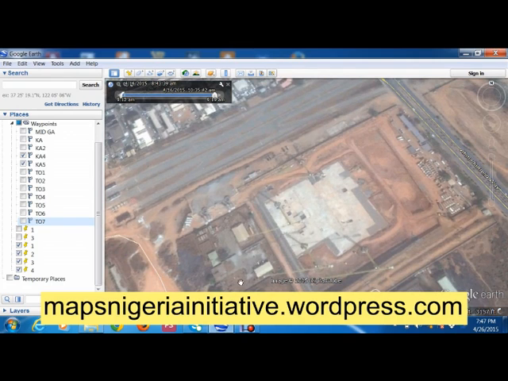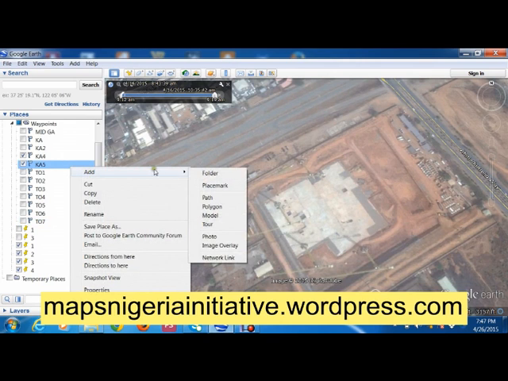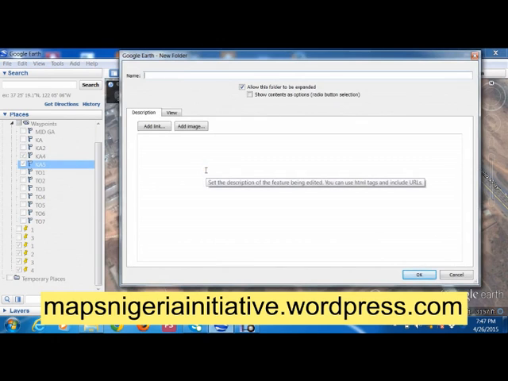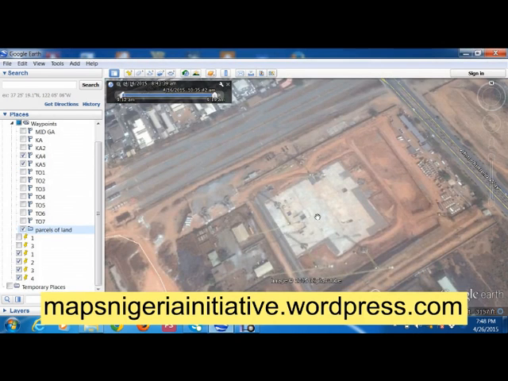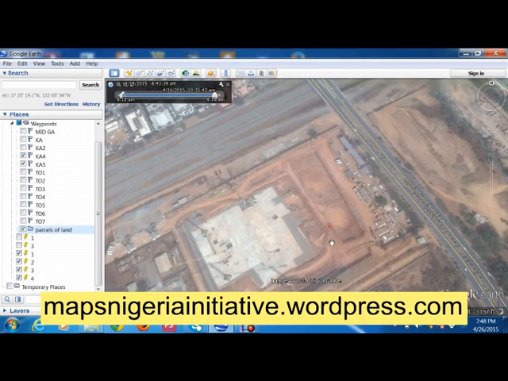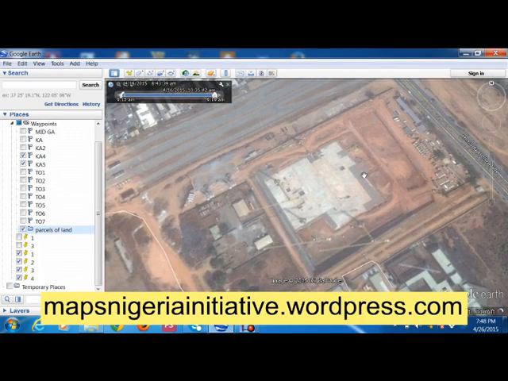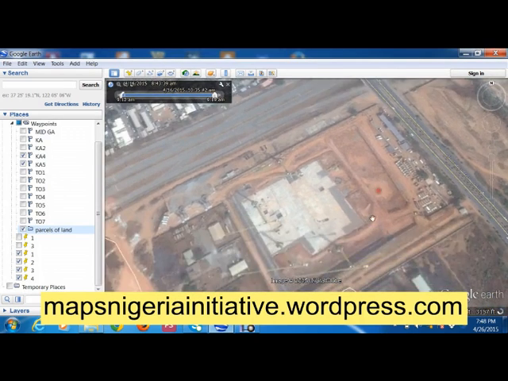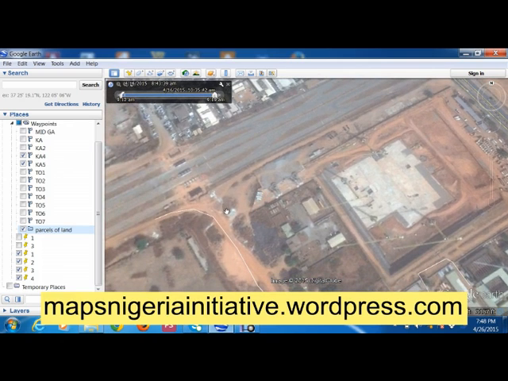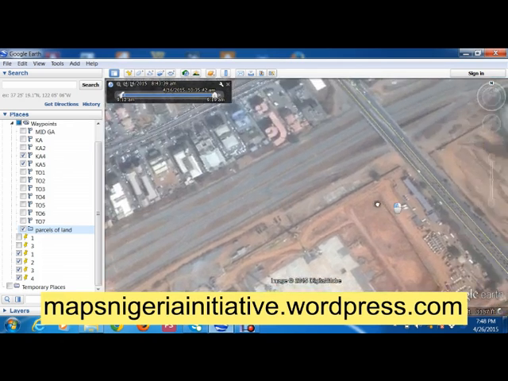So to start, first of all, we go to the places window. In any part of the window that is free, right click, add folder. The folder we're going to work on, we're going to call parcels of land. Now our task is to pick empty parcels of land within the city limits and then transfer them to our GPS and navigate to them for inspection.